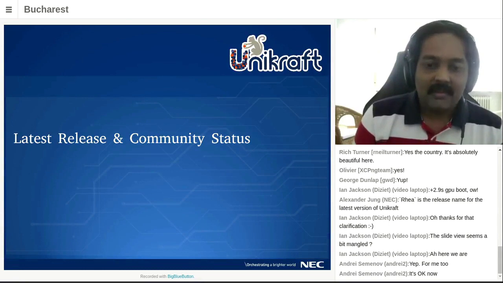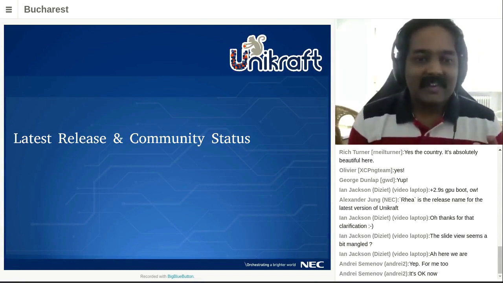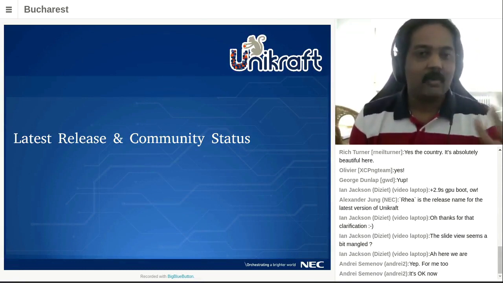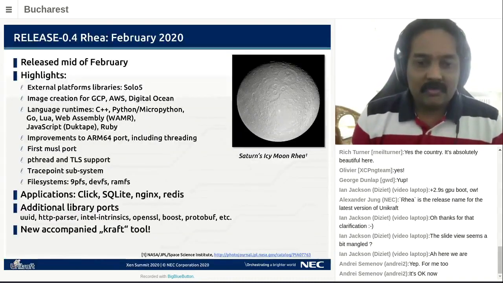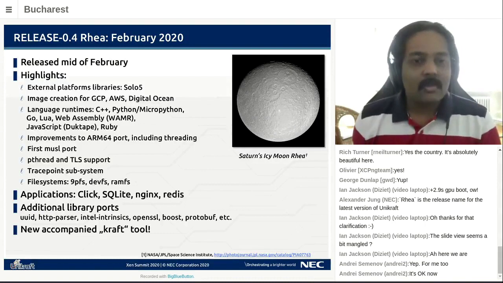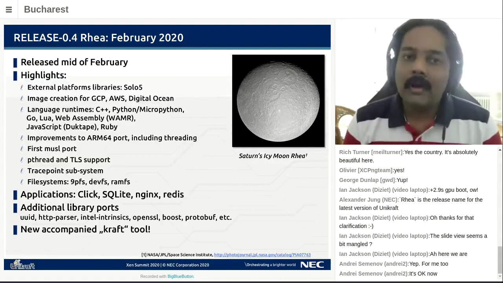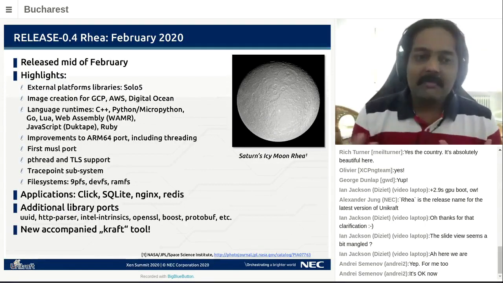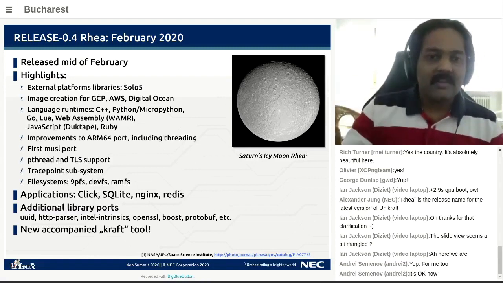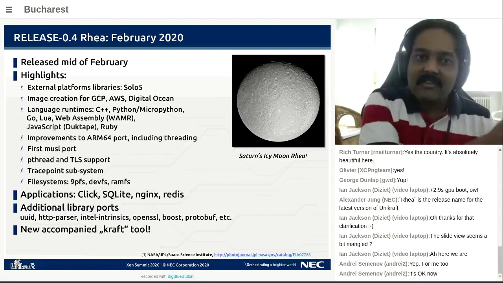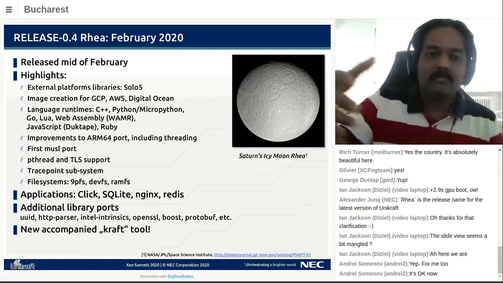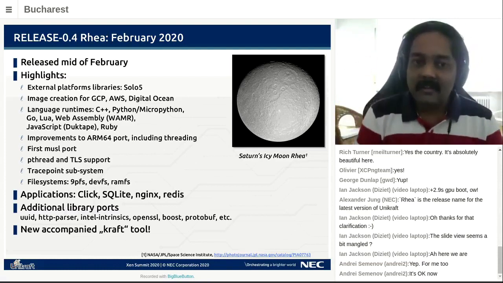The next part is what the latest release is and the status of the history of the project itself. In terms of the latest release, we made a release called Rhea in February. The primary highlights were an external platform supporting Solo5, and support for different language runtimes like C++, Python, MicroPython, Go, and WebAssembly.